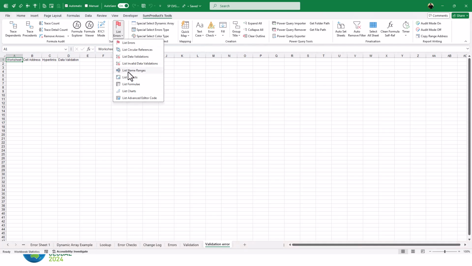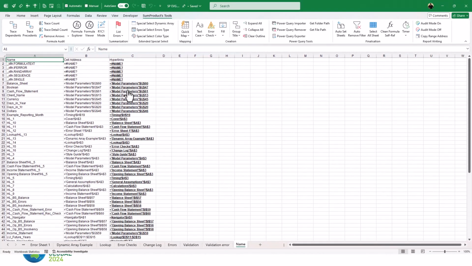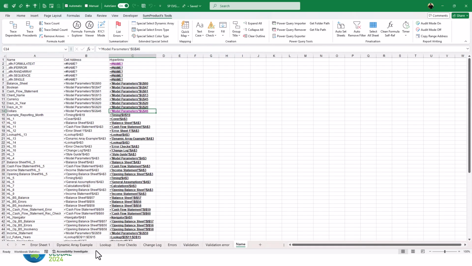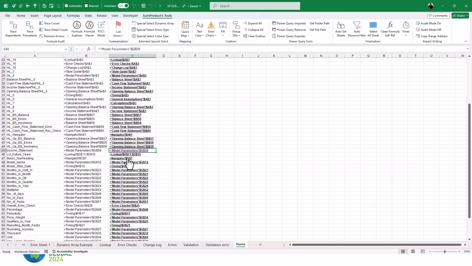And next one is list your name range. Just standard, it lists all the name ranges that you use. So let's call it names. And there are some of these, this one just related to the name within the Excel engine. And if you want to see if the cell that you have a name on is within the model, you can do it easily.